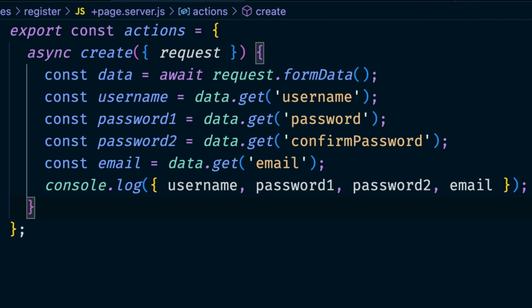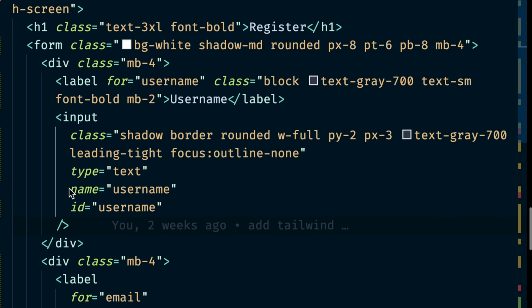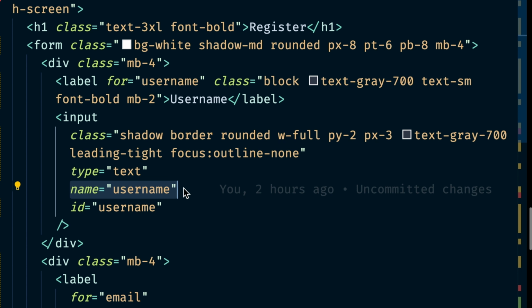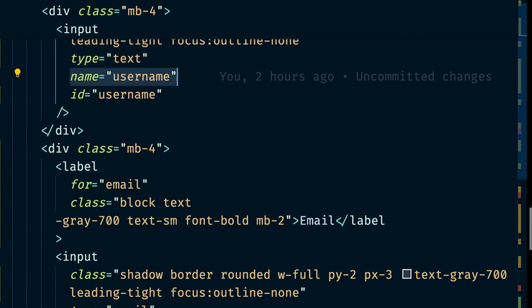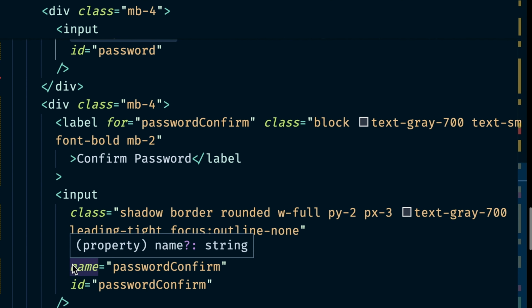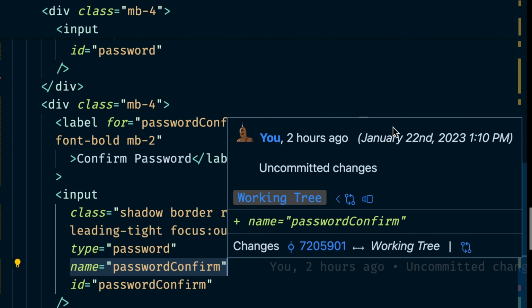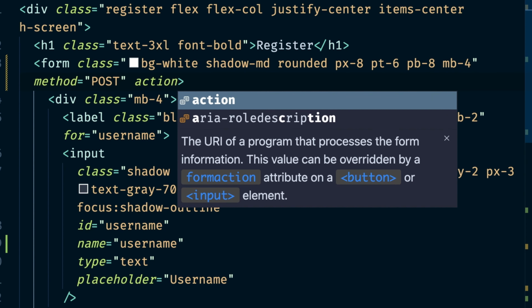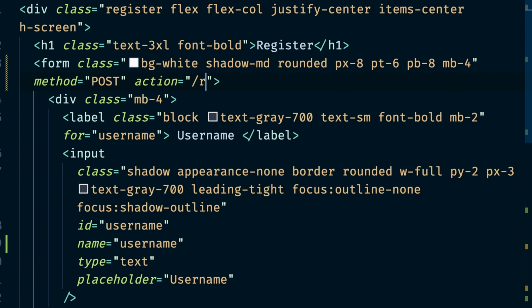Each action gets passed a request object that we can use to get the submitted form values through the request.formData method. For these form data values to work, you need to make sure that each of the input elements has a name prop. This is what is used to serialize the form data. We also need to point this form to our create action we just added. We do this by adding an action prop to the form with the value being the register root followed by a question mark and a /, then the name of the action.